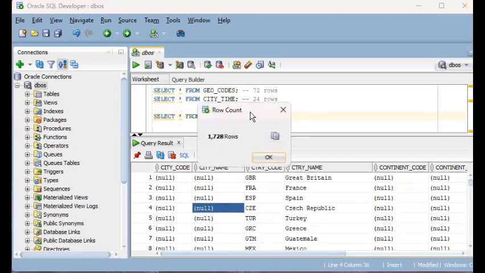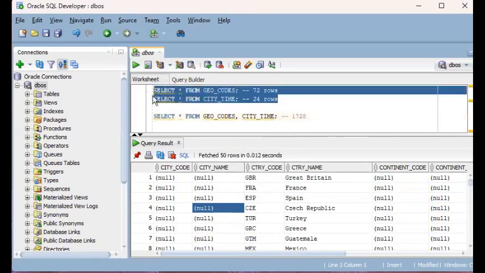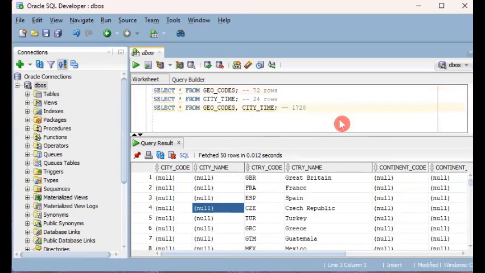It gives me 1,728 rows, which is quite a big jump, if you will notice, as compared to the count of these two tables here. In fact, what you are looking at now is a Cartesian join. It's the result of a Cartesian join. That's why it resulted in this very big jump in row count.